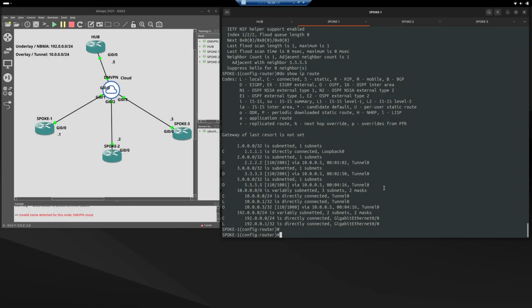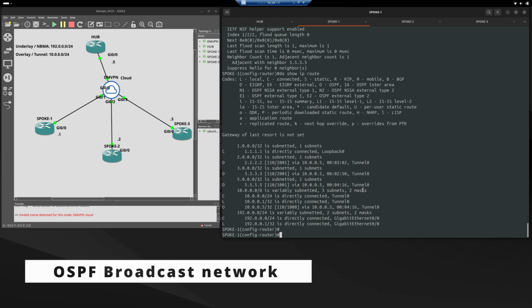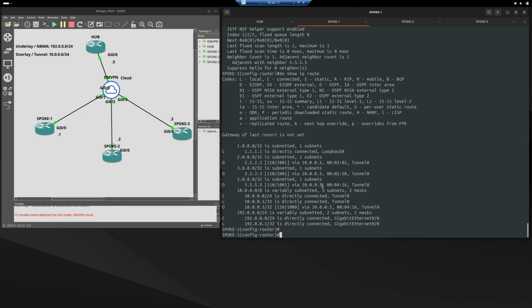Another possible solution is the broadcast network type. But with the broadcast network type, we need to elect a designated router. And as known, the designated router has to form an adjacency with all other routers. So since the spokes cannot form an adjacency with each other, only the hub can be the designated router. So with this network type, we need to ensure that the hub is the designated router.